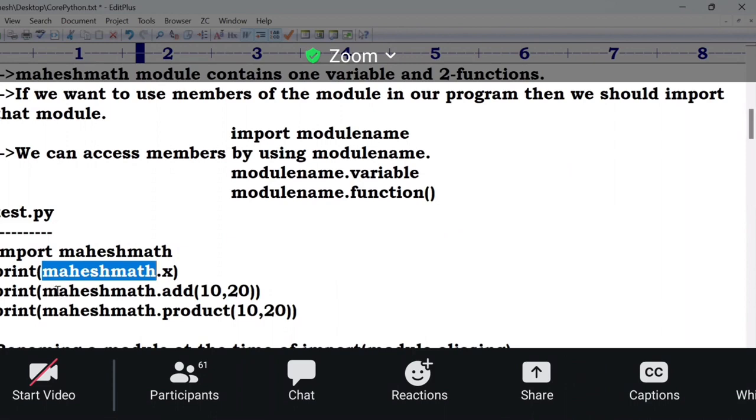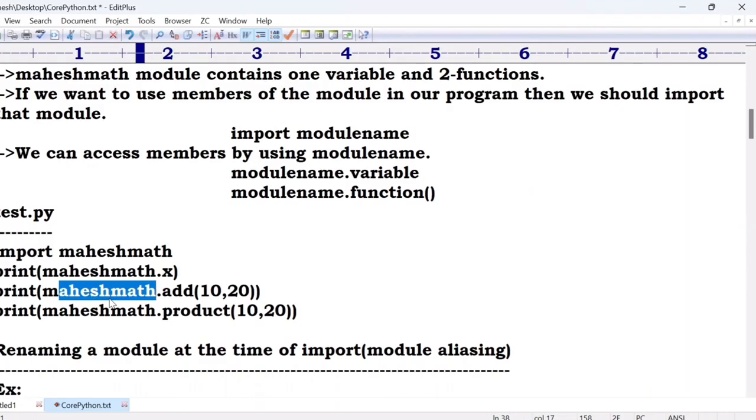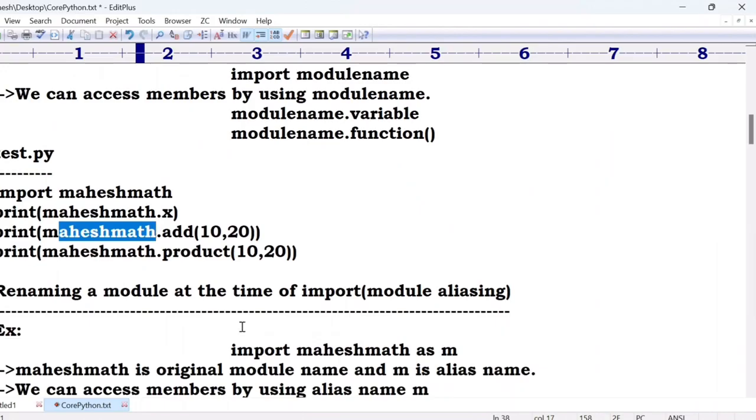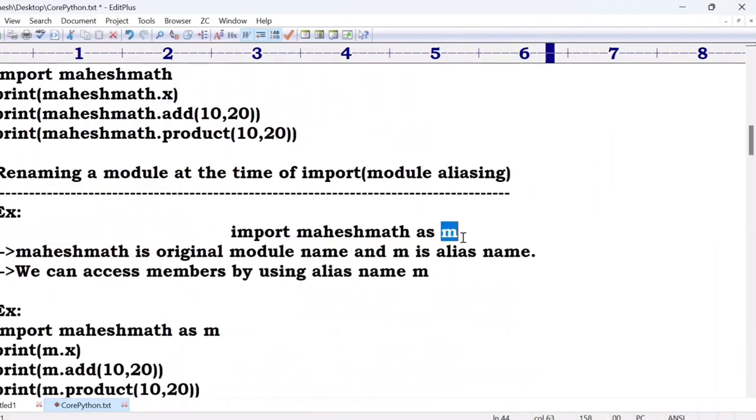Sometimes if a module name is very lengthy, just like, what is the name? Not your name, that boy's name. Veera Venkata Satyanarayana Varaprasada Nagashastri. Instead of that, Shastri is there. Same way, instead of Mahesh Math, I can make it as a which one?